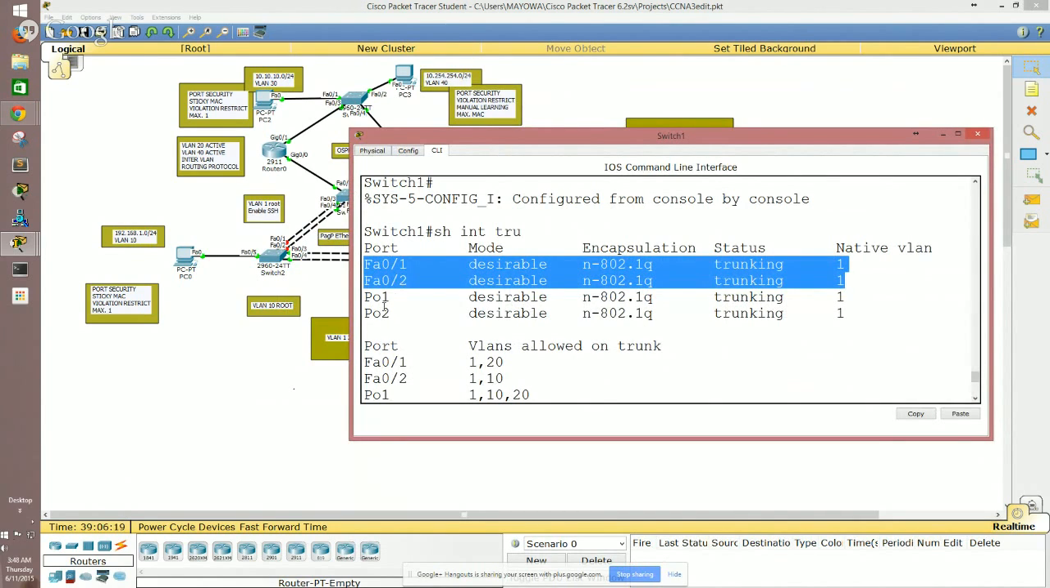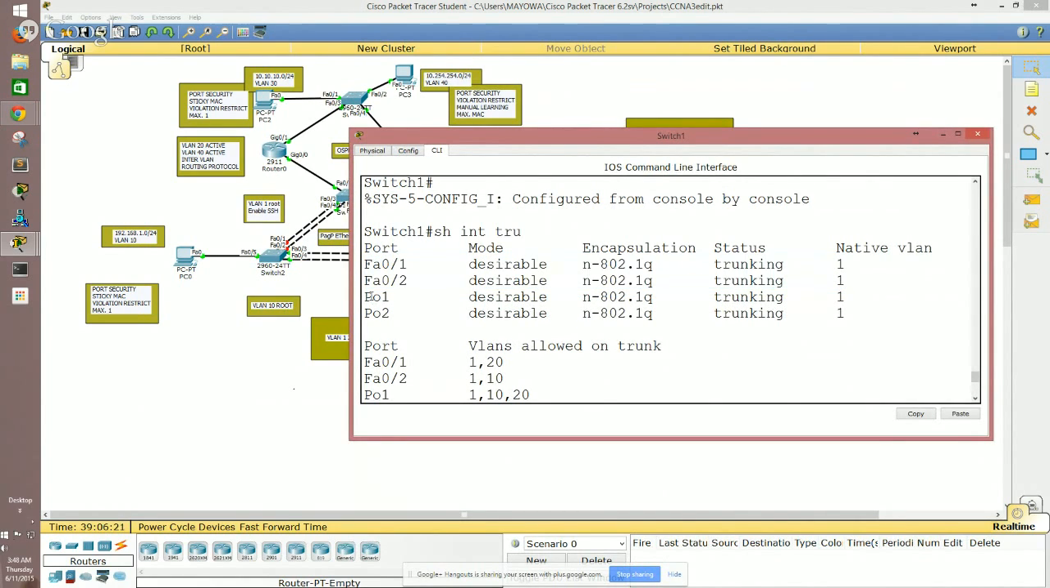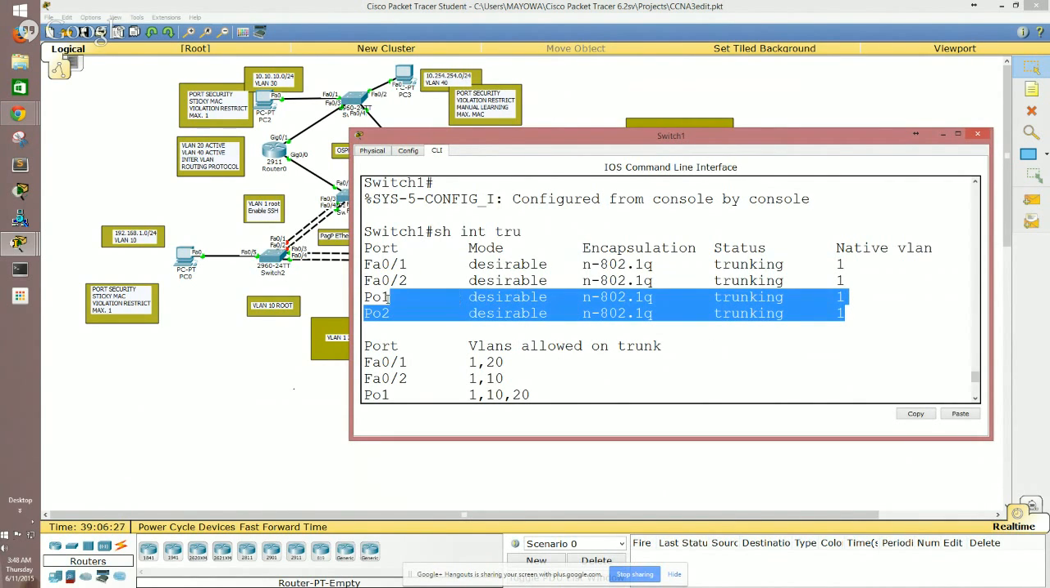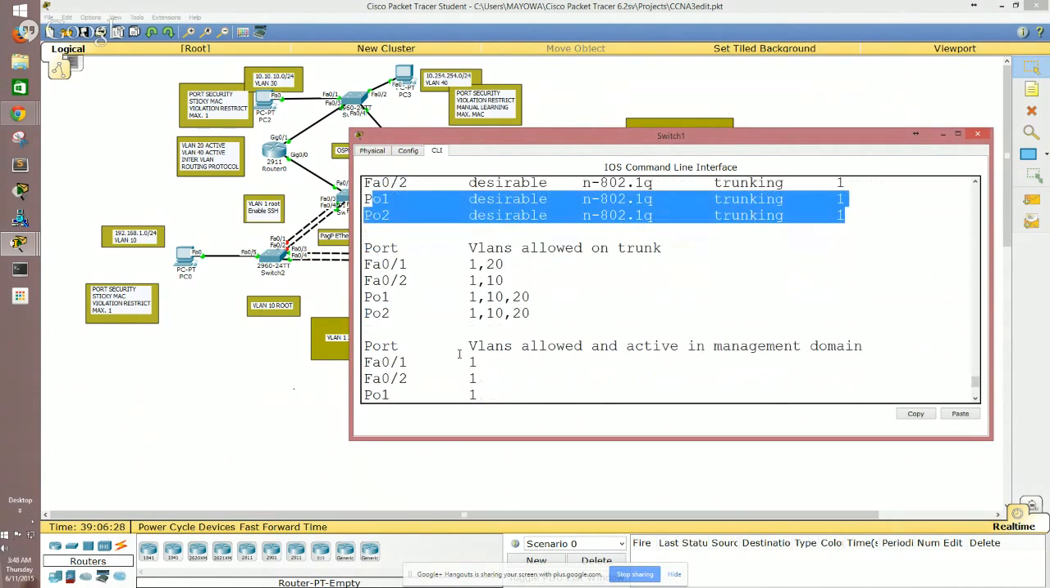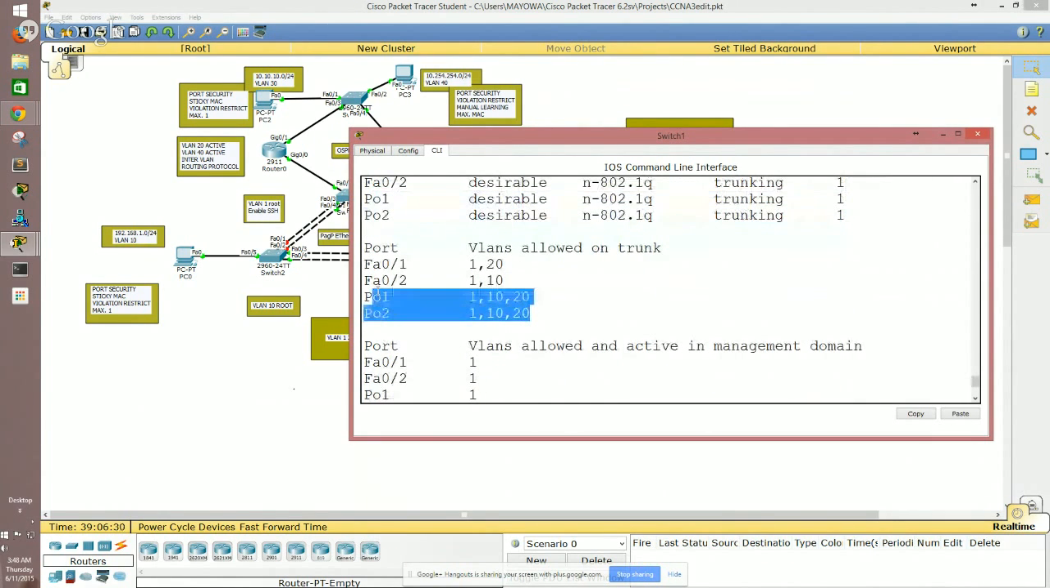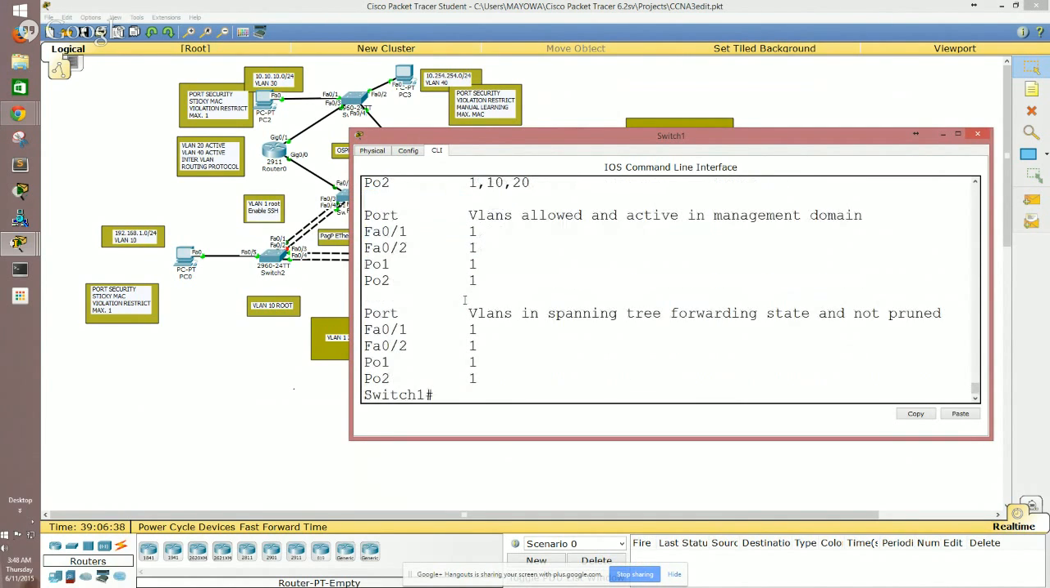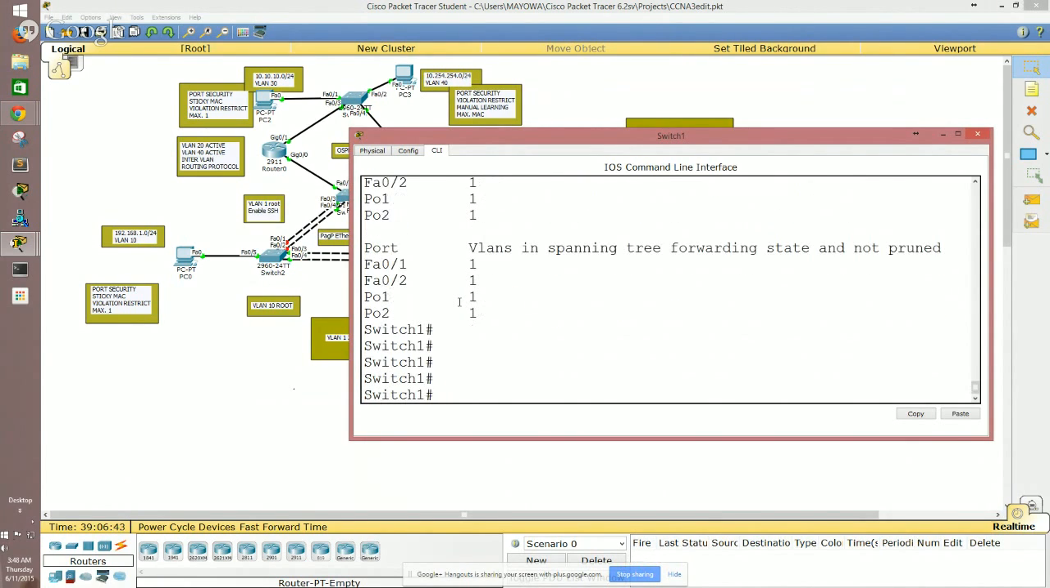But for the EtherChannel, remember, that's for 3, 4, and this is 5, 6. They're both showing as trunk. So this shows EtherChannel is working right. You can see that VLANs 1, 10, and 20 are allowed here. For fast internet, I'm only allowing 1 and 10, and here 1 and 20. Okay, and we're good. All right. So switch 1 seems to be working fine.